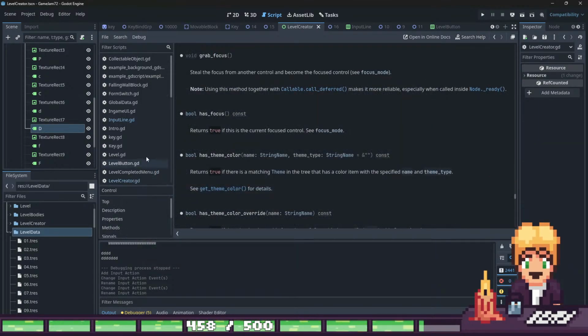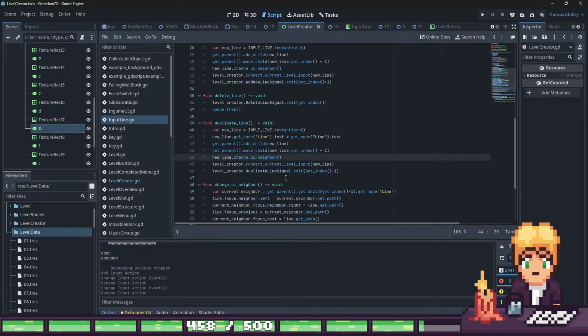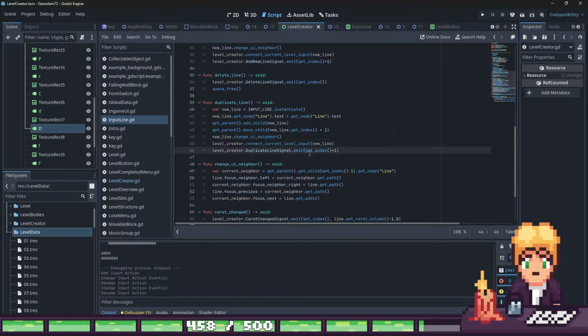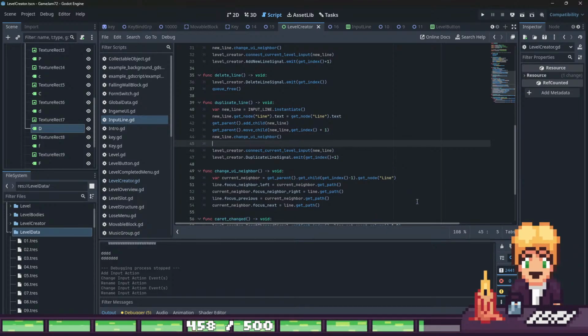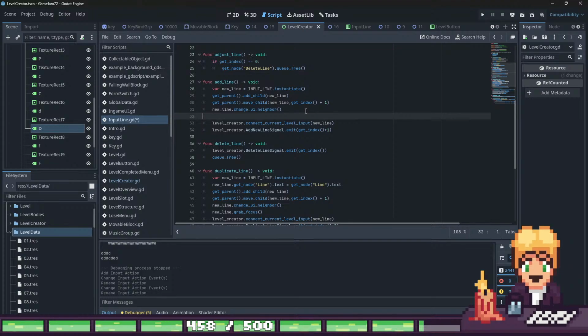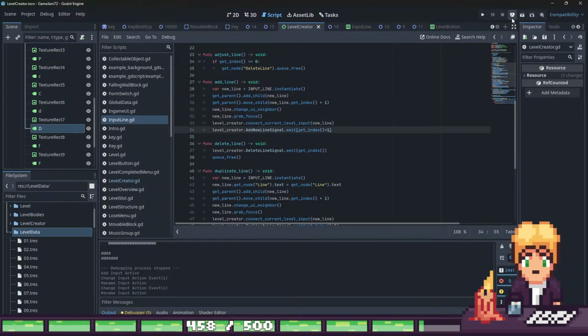Let's say grab focus. Steal the focus from another control and become the focus control. Yes, this one is perfect. So what we're going to do here, we can actually change this directly here. And connect signal, and we say new line dot grab focus. And also here on add line. This one, save. So when we add a new line, hello Borat, welcome.